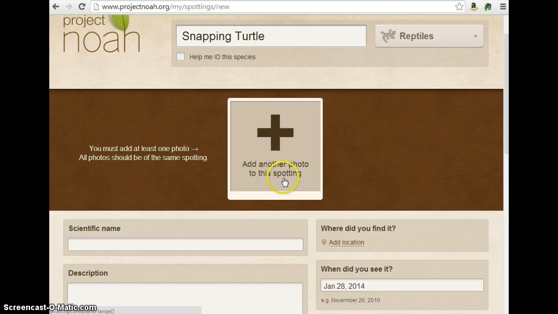And the next thing is we have to upload some photos. Notice it says that they should be of the same spotting. I shouldn't have taken a picture of a snapping turtle last week and then a new snapping turtle this week and put them on the same spotting. It should be for the same creature. All those photos should represent that same animal or plant.